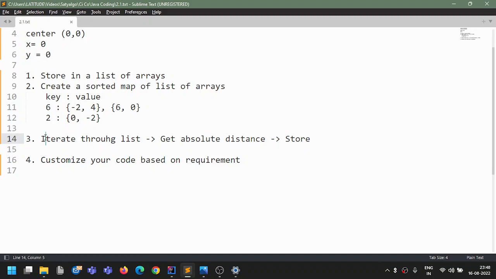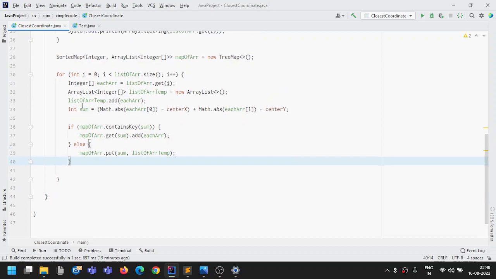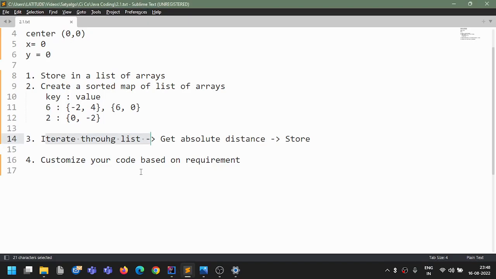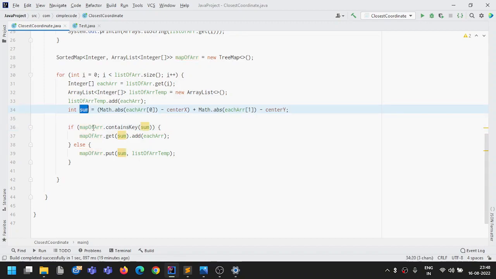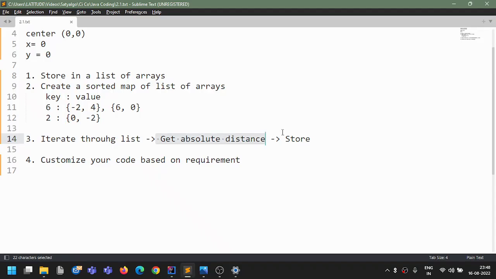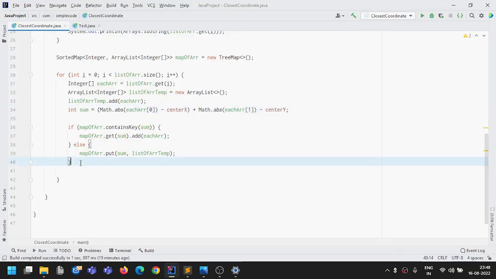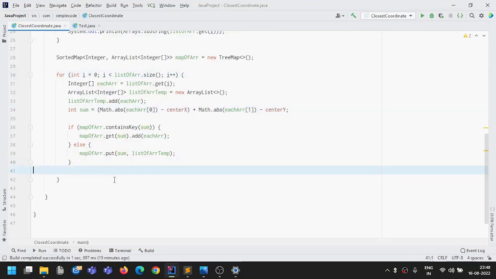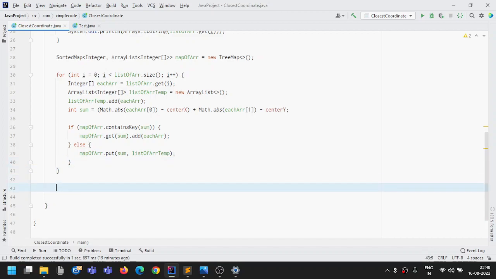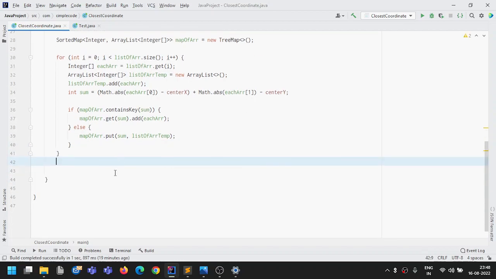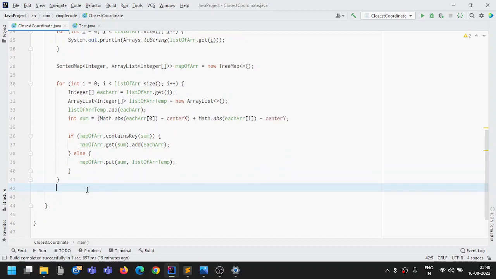If you see here, we are iterating through the list. We are getting the absolute distance, that is nothing but the sum. Then we are storing it in this sorted map. Right, now we'll just get out of this for loop. Okay, now let's print this sorted map and see.